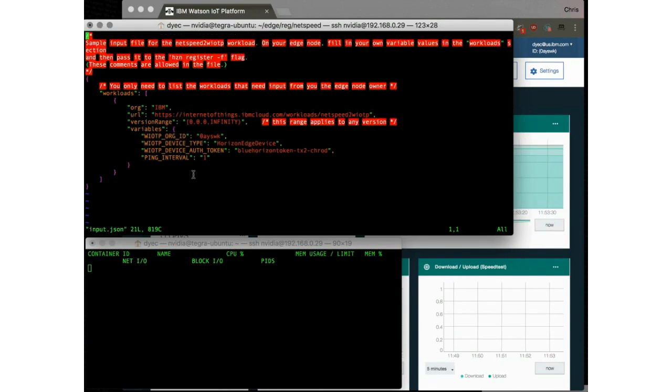That is housed in a JSON input file. This file defines the URL describing the spec for the service itself, what versions of the service can be run, and in this case, anything from first to infinity versions, so any version of the system, Watson IoT platform org ID, device type, and authorization token, which have been set up in the cloud or required. We'll go through that setup a little bit later, and ping interval, and in this case I've set that to every 1 second for sake of demonstration.